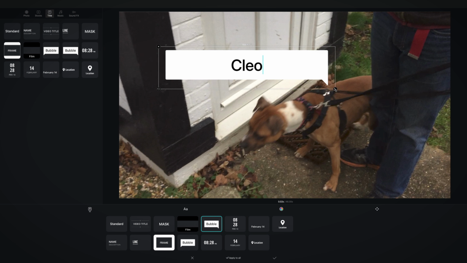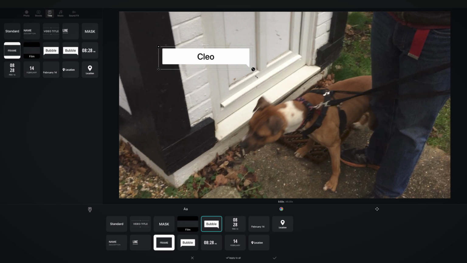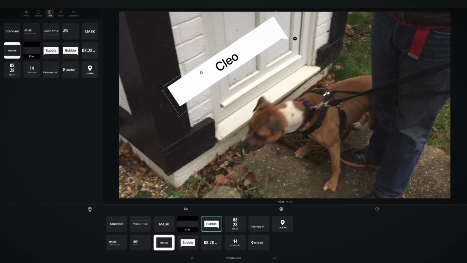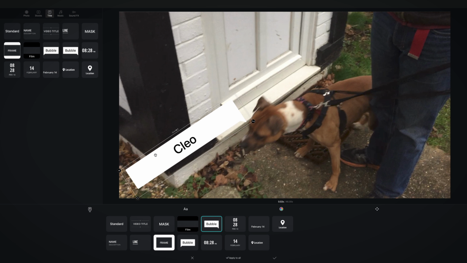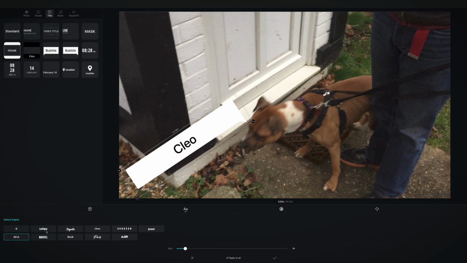Just clicking and dragging. If I do this, it changes the size of it. You can change the rotation as well. So maybe I want it to be like that. I'm just messing around. You probably want to do something different. But down here now we can have a look at things like we can change the font. I quite like that one actually.